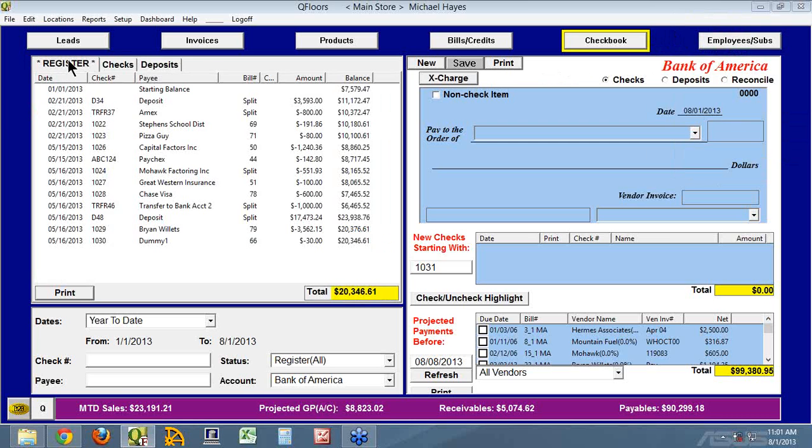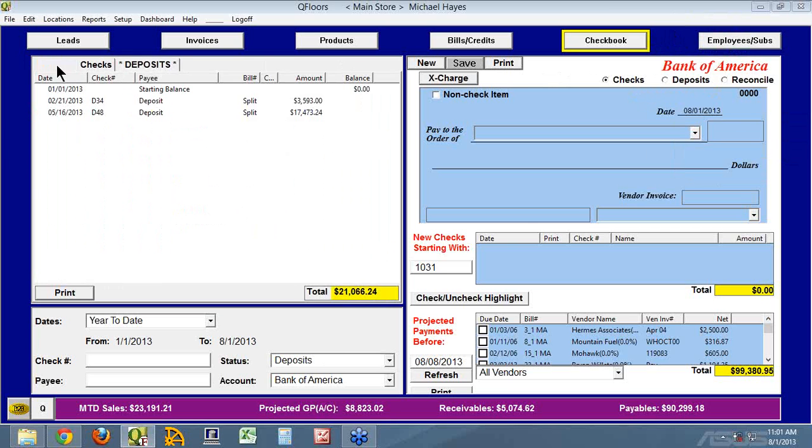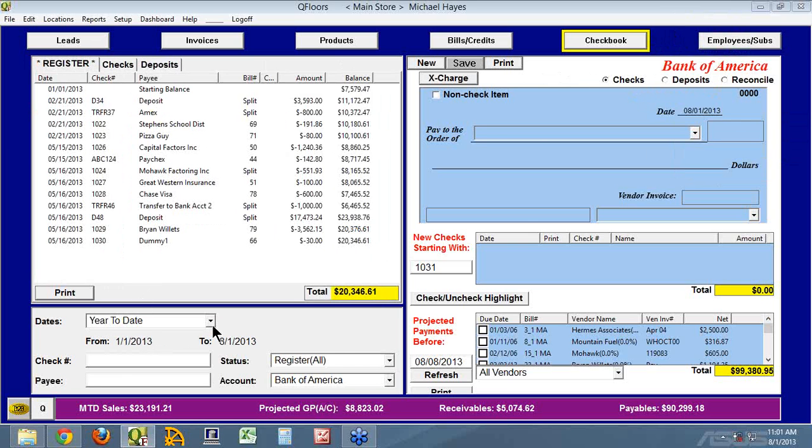The checkbook screen has these tabs at the top: register, checks, and deposits. Then you also have checks and deposits over here on the right side. On the left is your register, and you can narrow it down to just the checks or just the deposits or the entire register for the search parameters that you've given it down at the bottom.